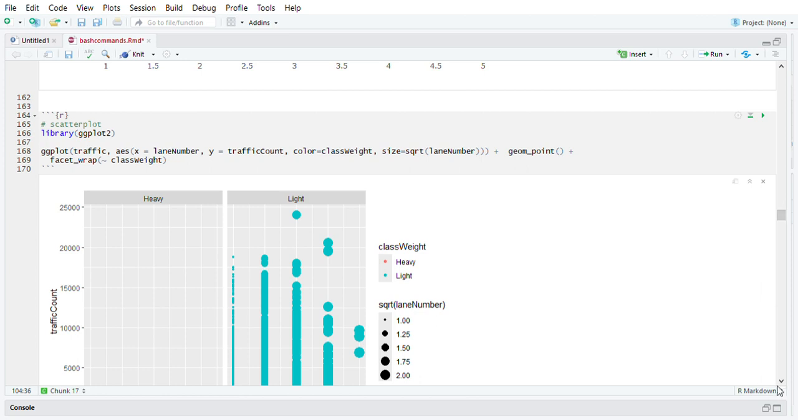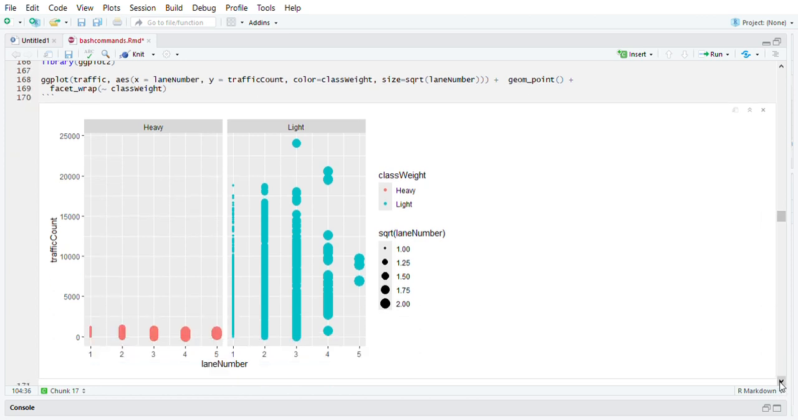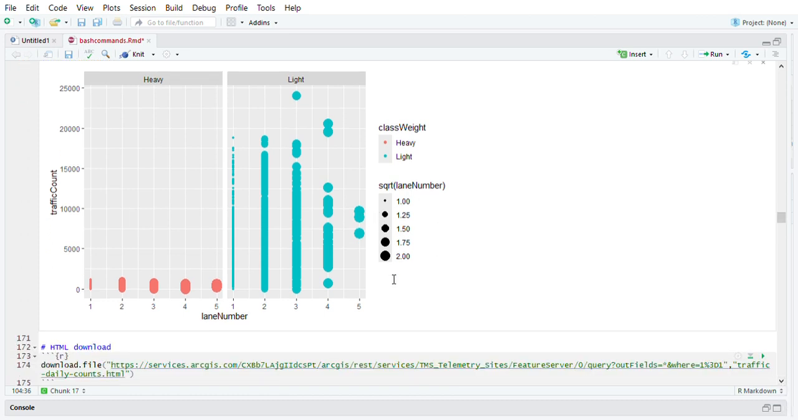So what happens is that lane number is printed on the x-axis, the y-axis has the traffic count, the color of the bubbles is class weight, so the red one is for heavy and the blue one is for light, and the size of the bubbles is the square root of the lane number. And these black bubbles show the square root of the lane number values.